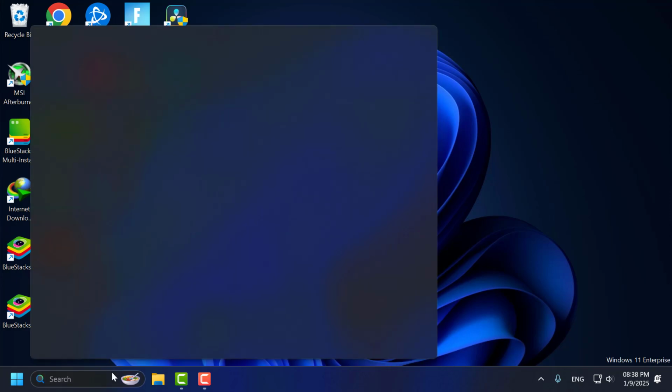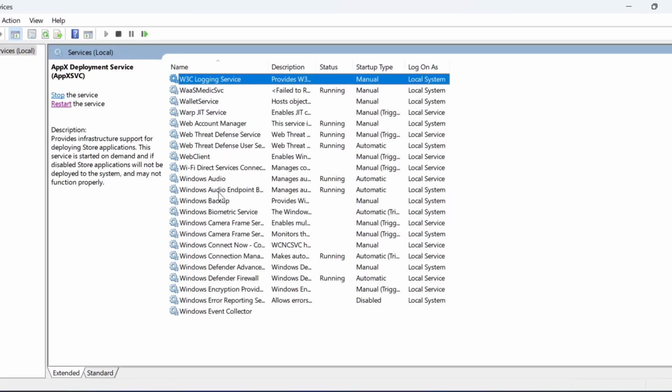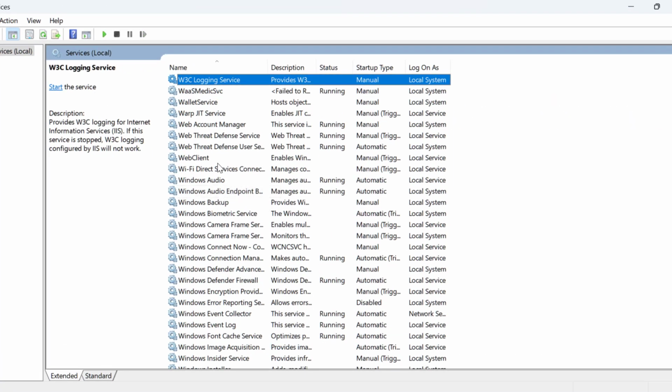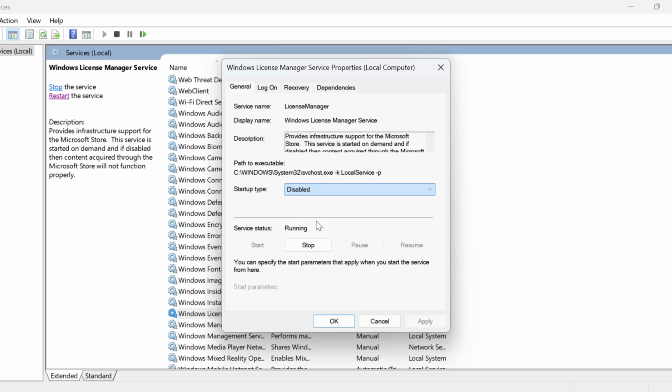Now go to search menu and type services. Click on open it. You just need to find a Windows License Manager service. Just double click on it. Startup type set it to disabled and select apply and OK.